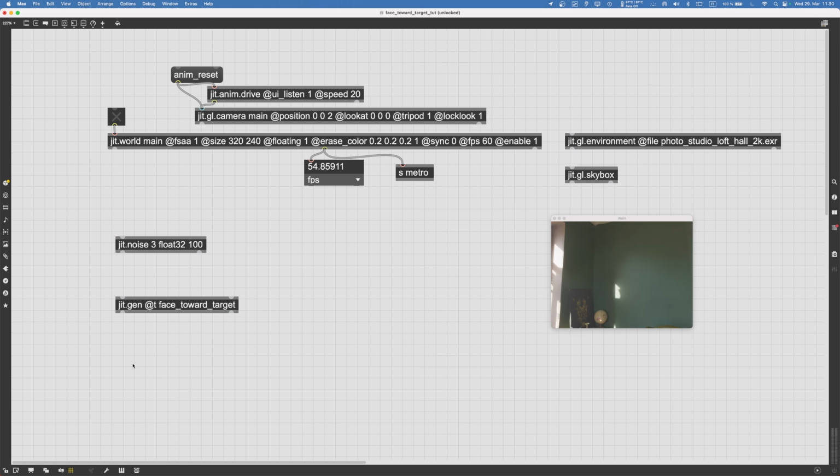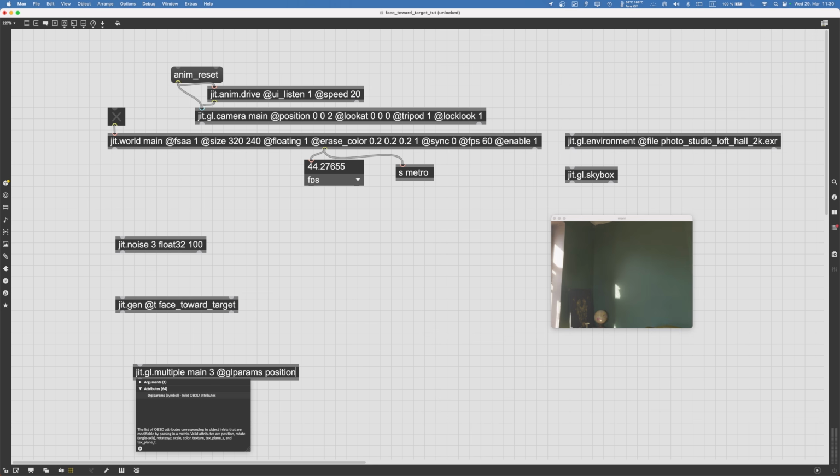And then we need a GGL multiple because we're going to render those cubes using GGL multiples. So it is going to draw to main. It has 3 parameters, so GL params. First is going to be the position. The second is going to be rotate. And pay attention, this is not rotatexyz. It's not this attribute. It's the rotate attribute, which is different. And then we need the scale.